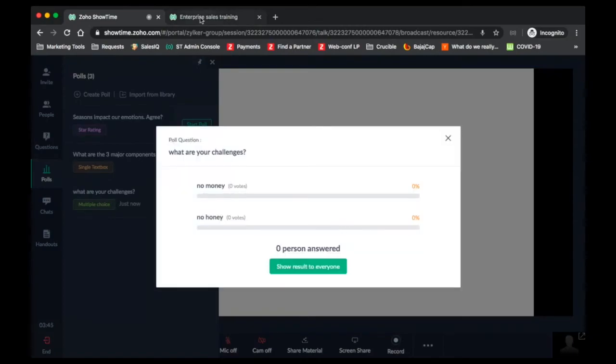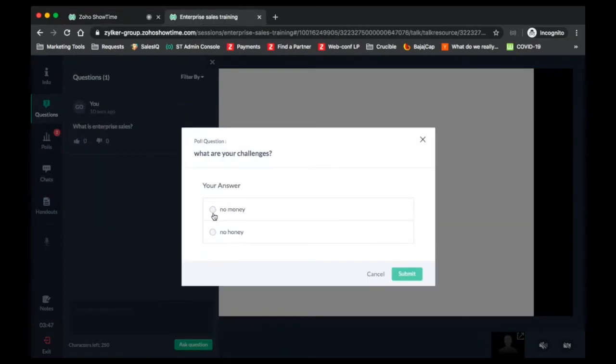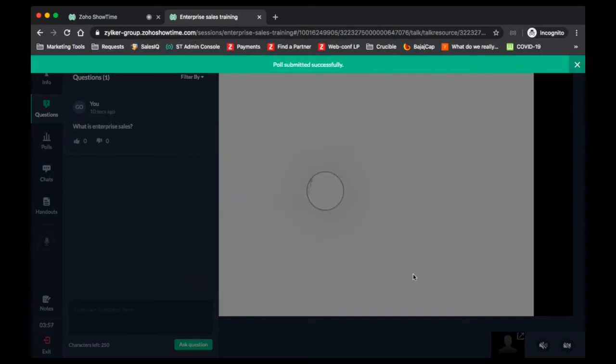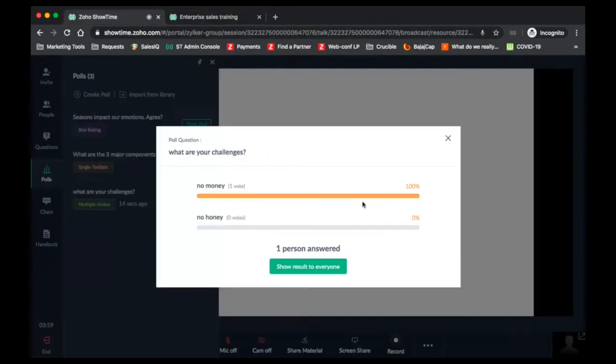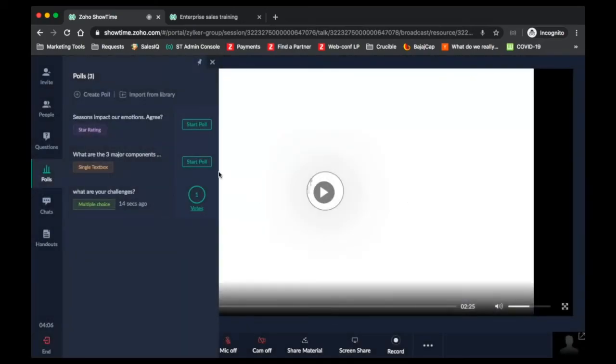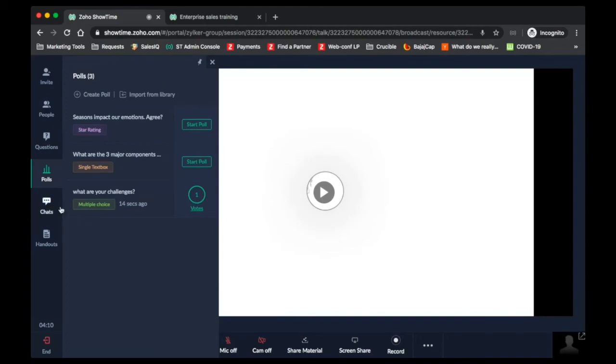Say I've launched a poll now, and on the participant screen, they get an intuitive pop-up like this where they can submit their answers. So your participants can participate in any number of polls that you launch and submit their entries. So as they keep participating, you get real-time updates on how the polls are going. Similarly, you can launch one poll after the other. There is no restriction on the number of polls you can launch.